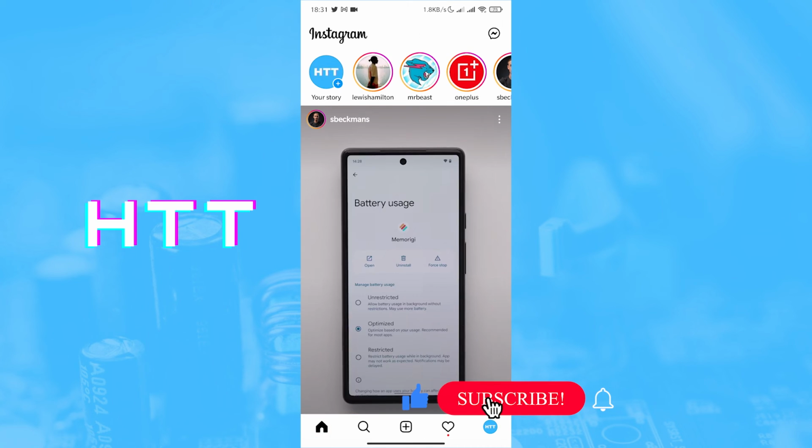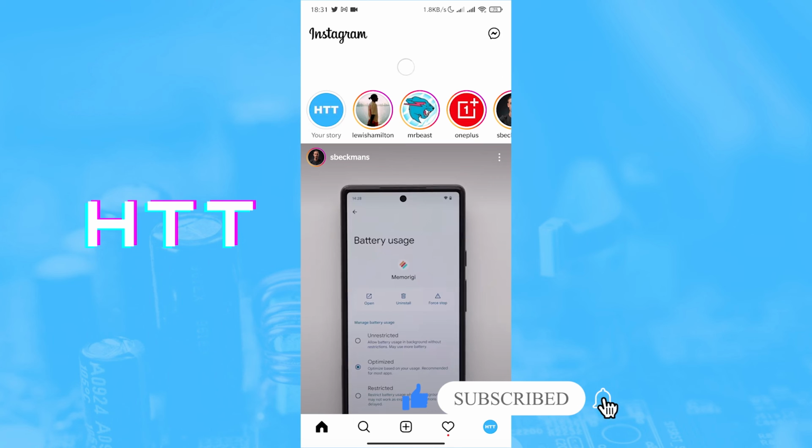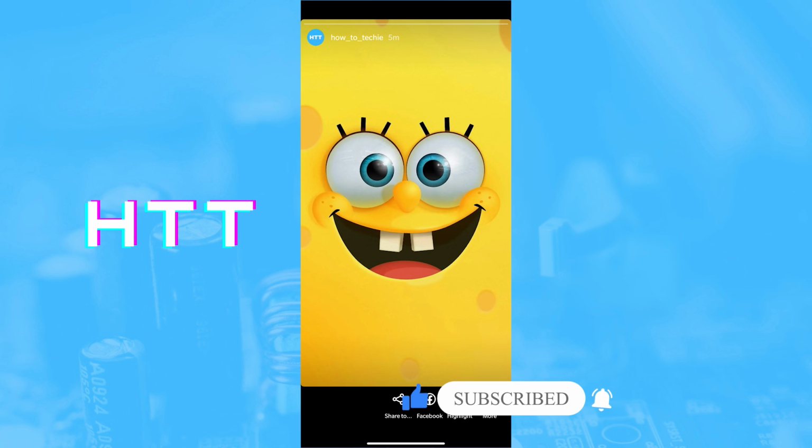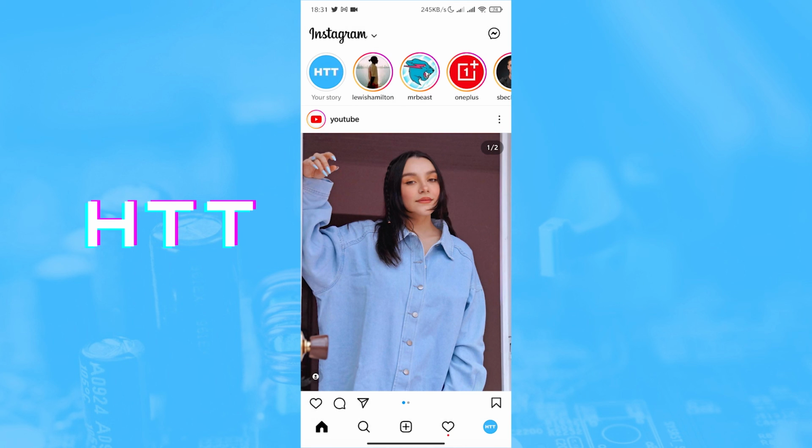If I go to my profile and refresh it, you can see the story is back on my profile. So this is how you recover deleted Instagram stories.